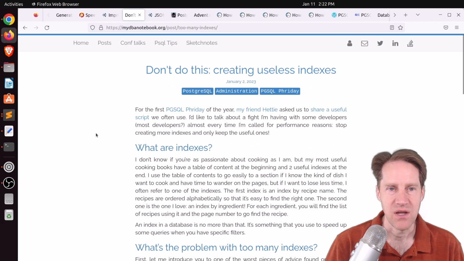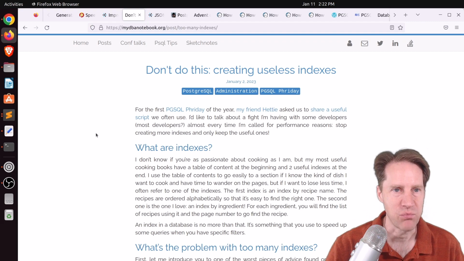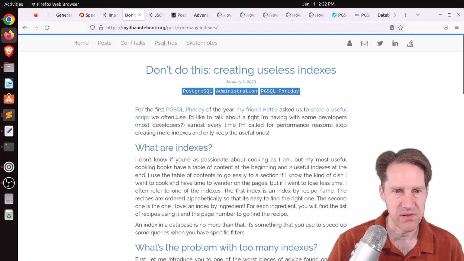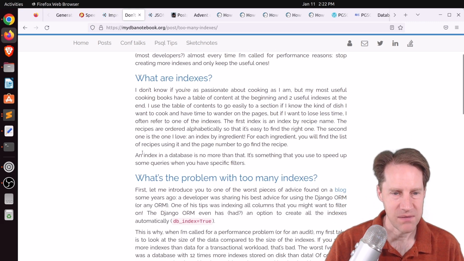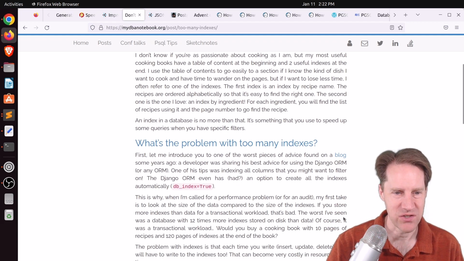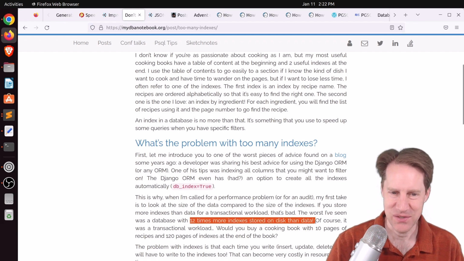Next piece of content, "Don't Do This: Creating Useless Indexes". This is from mydbanotebook.org. And this is actually part of the PGSQL Phriday blog post, but I thought this warranted particular merit because they're talking about how some ORMs, even mentioned Django, had the ability to create indexes on all columns of a table, which to me sounds a little insane. And they've even seen a situation where there's a database that had 12 times more indexes than the actual data stored on the disk, which is pretty crazy.